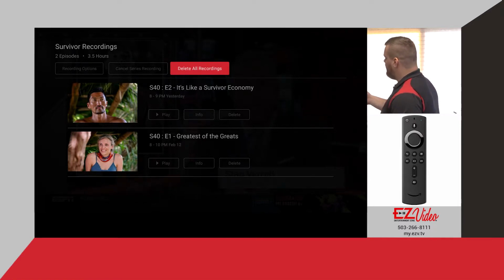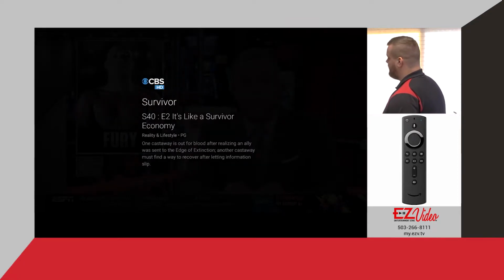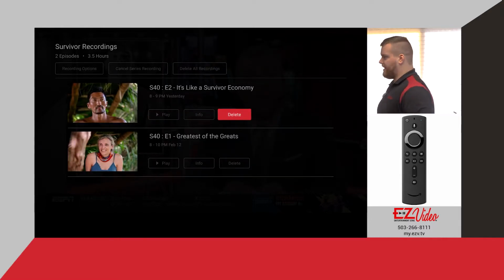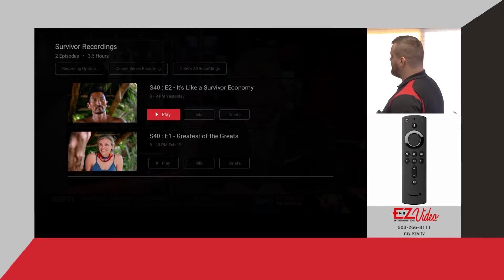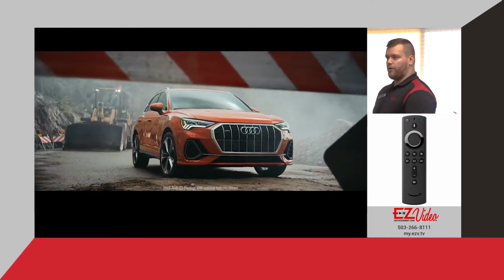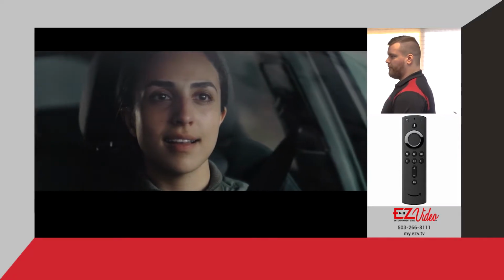But if I scroll down, I can see that these are the individual episodes that I've recorded. Tells me the title of it right here, when it was recorded, and I can play it. I can look at a little bit of information about this episode, or I can delete individual episodes at a time. So if I press play on this one, it'll just bring it up full screen like we looked at earlier, and now I'm watching a recording. And of course, the main benefit of doing so is that I can fast forward through the commercials.